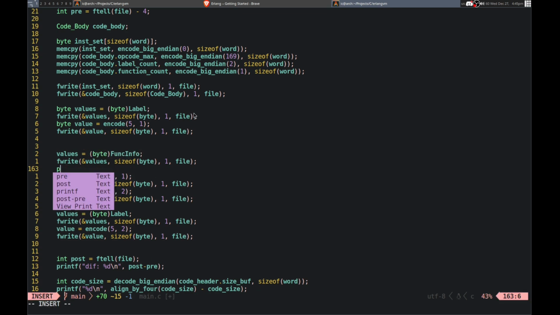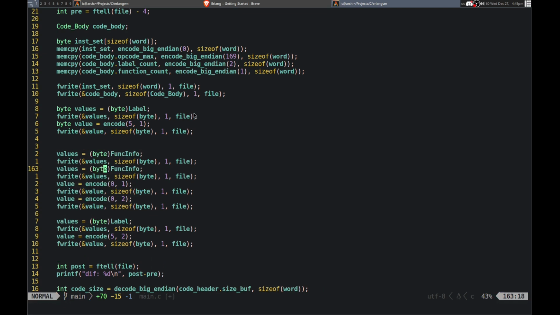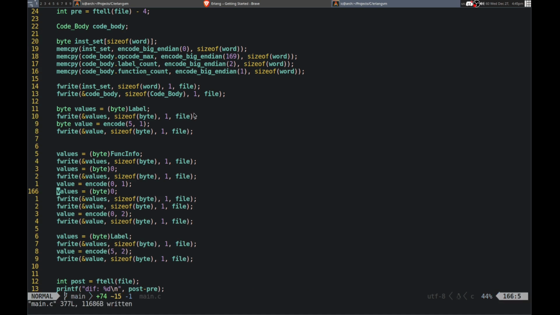Let me try this. So do this. Do 0. Encode that. Write that. And then encode it again. Like this. Actually, after this. There we go. Encode that.